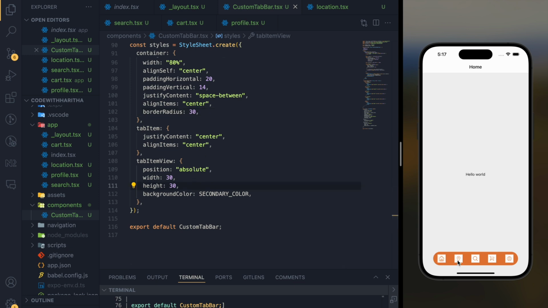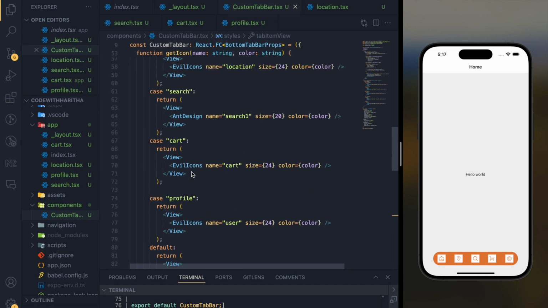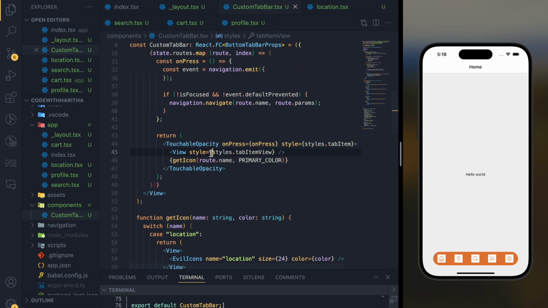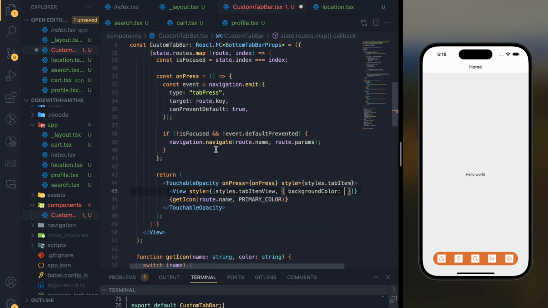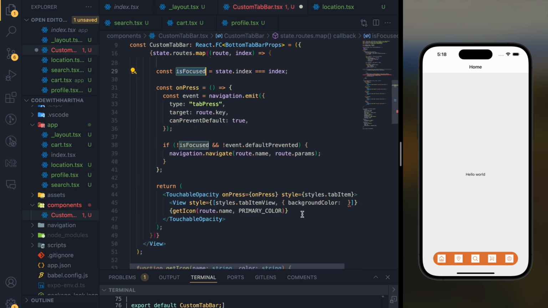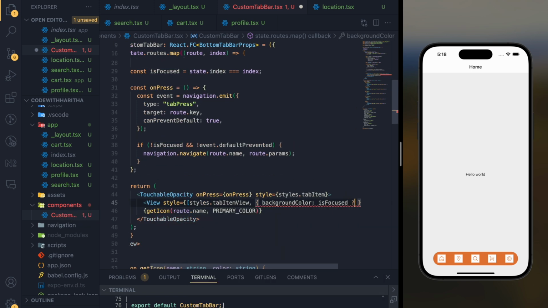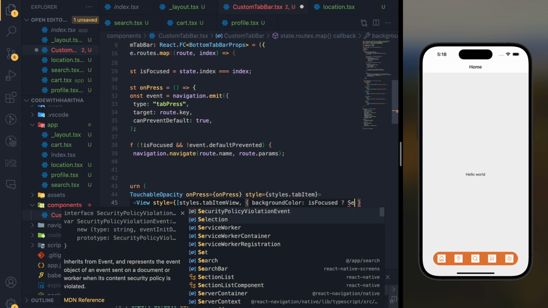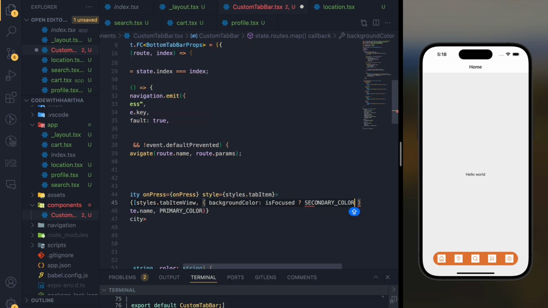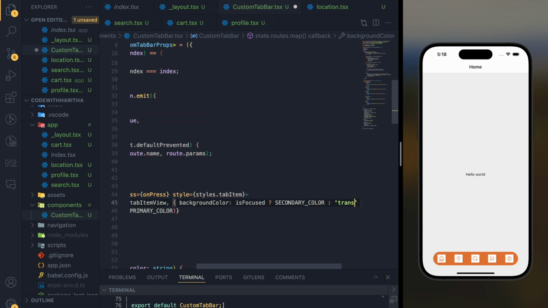So now we need to make sure the selected icon, the item tab, only has the white background. So to do that we can go over here. Actually, we need to use the background color. So here we have this is focused value, so we can use it. So if it is focused, the background needs to be secondary, otherwise it's gonna be transparent.